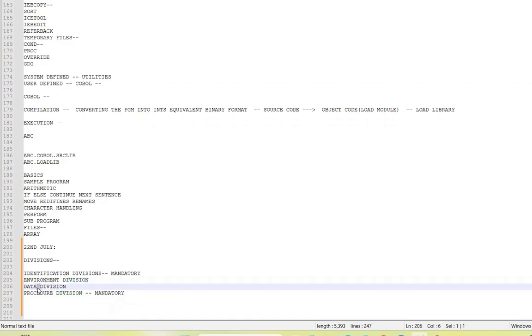Data division we use for some other reason, like if we are using some variables, we have to declare them in data division, because under data division only we have to declare all the variables. But not using any variables is not really possible, since in each and every program we have data variables. So anyway, identification and procedure are mandatory. Data division and environment are not mandatory.